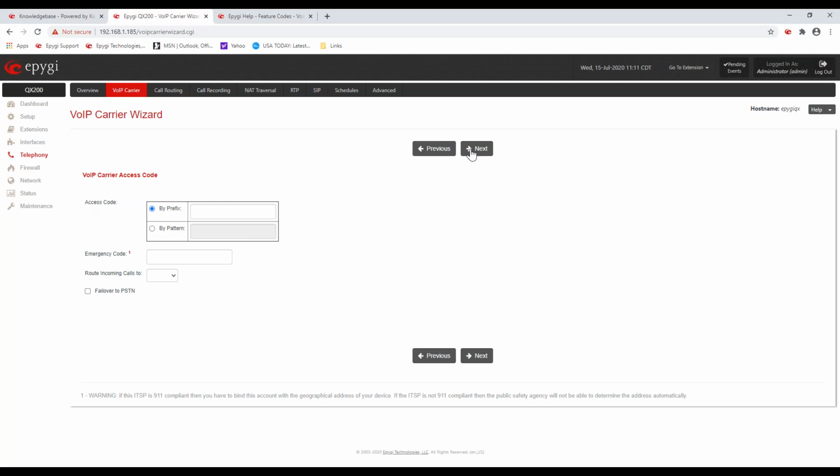And this is the voice over IP carrier access code. This is how you're going to dial, what digits are you going to dial to when you're going to use that SIP trunk. By prefix, that means a prefix digit, like you dial 9 and the 10-digit phone number. By pattern, you just pick up the phone and dial a 10-digit number, and each digit is represented by a question mark. I think for our case, we're going to use the prefix.